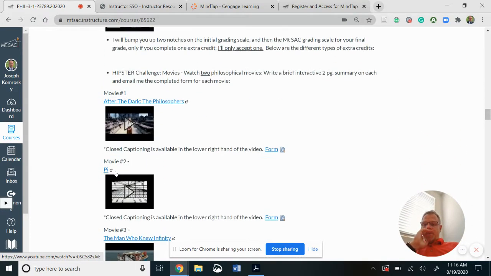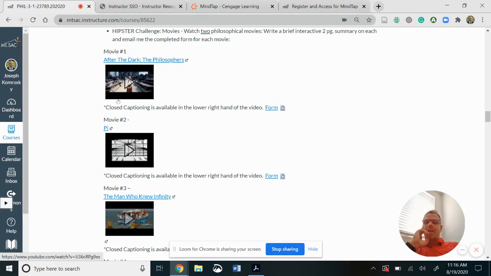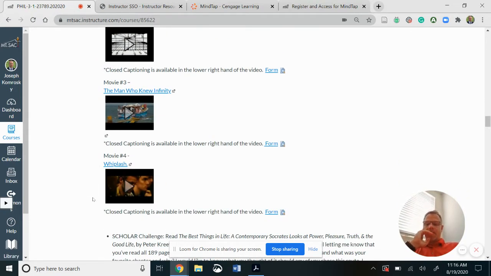So I've got 4 movies: After the Dark, Pi, The Man Who Knew Infinity. These are mind-boggling, awesome movies. I personally love them. I've seen them many times. They're all related to logic. This is not related to logic, but it is awesome. If you've seen it, you're like, oh my God. And I said, yeah, well, I said the same thing. It's an incredible movie, and I make a forum for you.